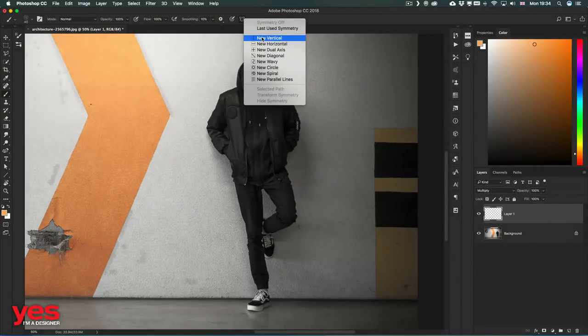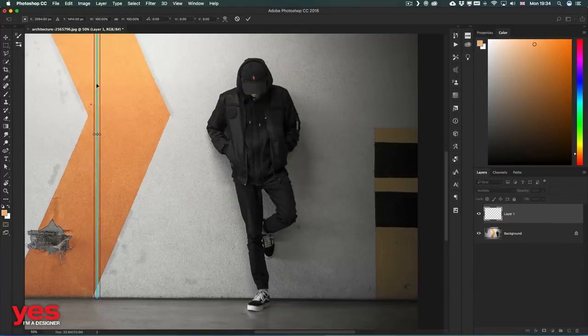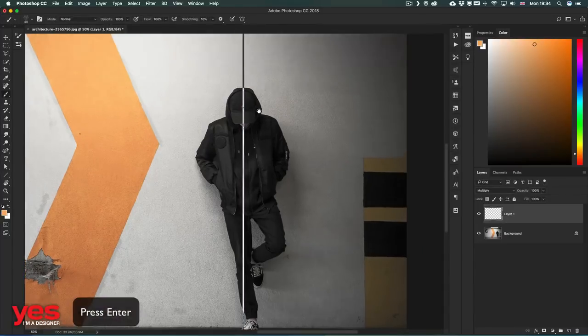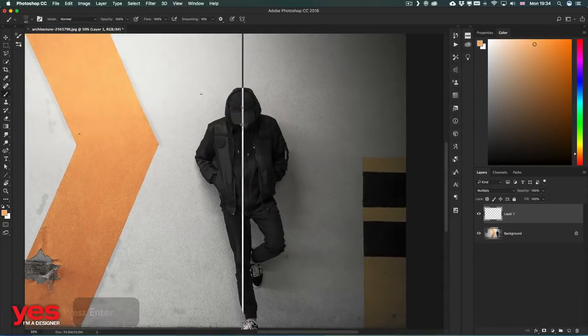So if I choose new vertical symmetry, it comes up with this guide, which we can place anywhere. I'm just going to place it somewhere here. Press enter and that activates it. And now I can start drawing. And notice what happens when I draw, it actually draws both sides. So I can draw either on the right side, it shows up on the left, or vice versa.